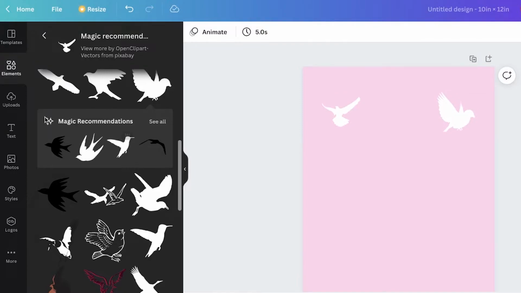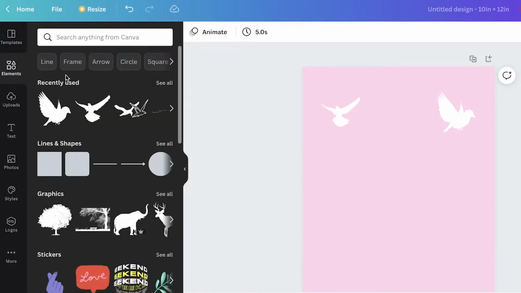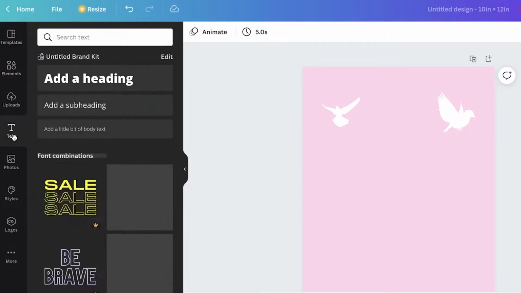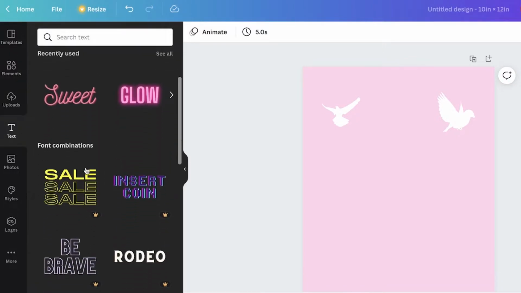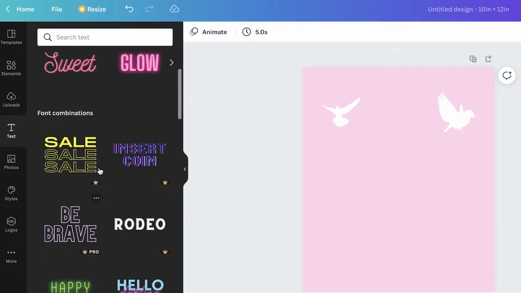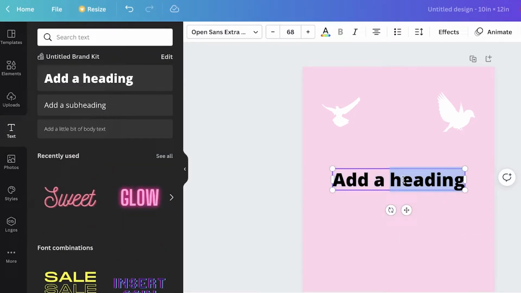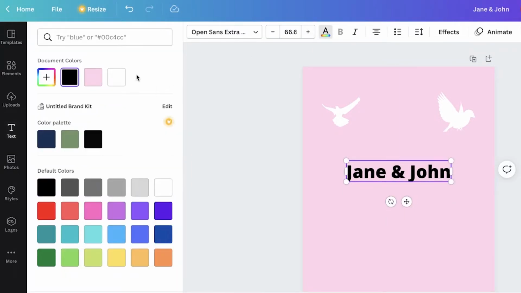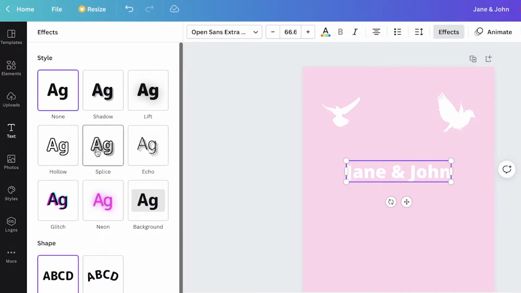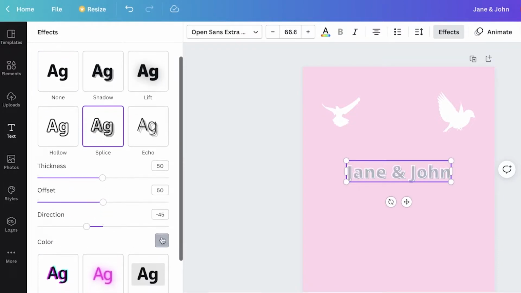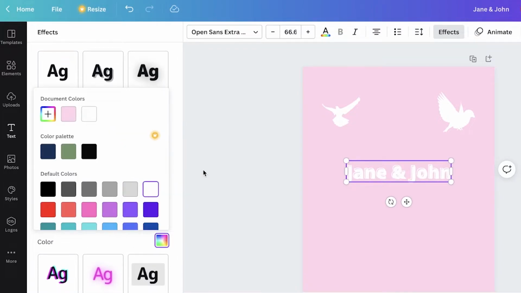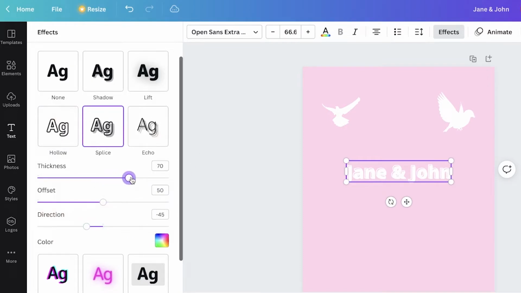And now I'm going to click on the element section. First I'm going to click on text over here, and then I'm going to scroll down, and you can use a font combination, or you can customize your own font by simply adding a basic heading. And then I'm going to add the name over here, and change the color to white as well. Then I'm going to scroll to the effect section. I'm going to click on splice, and on the splice, I'm going to add the offset color of white as well. And then you can choose the thickness of the splice, like this.